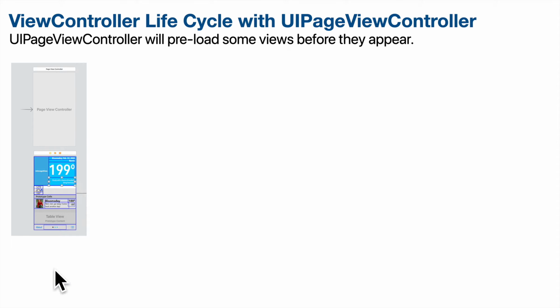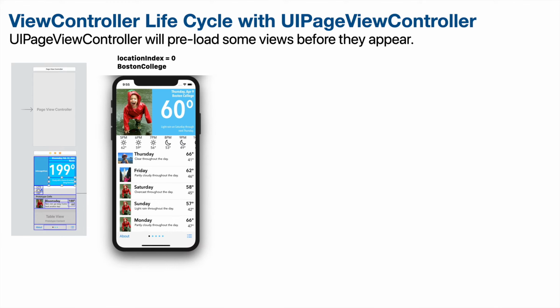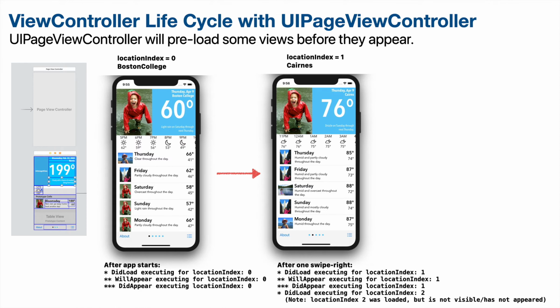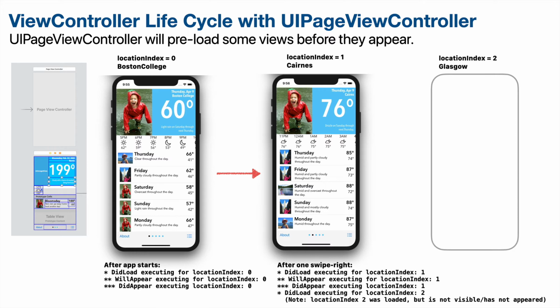So this is how it works. The first time your app loads, the first ViewController loads, it will appear, it did appear, what you'd expect. But then here is where it might be unexpected. If you swipe to the right, the ViewController you're swiping to will load, it will appear, it did appear. You'd expect that. But the unexpected part, a page ViewController might preload other views. So even though we're looking at this view, another viewDidLoad will also execute for a ViewController you're not seeing yet.